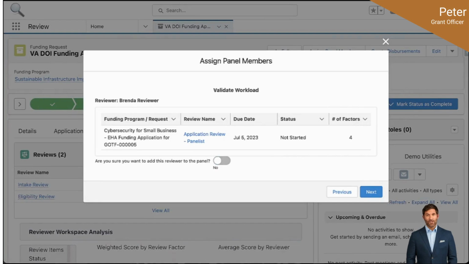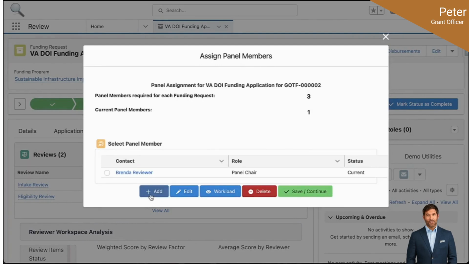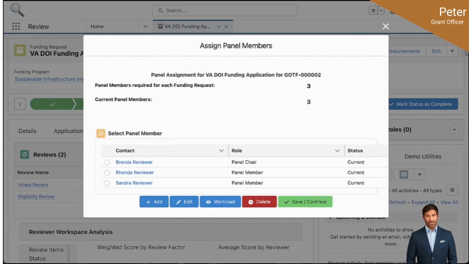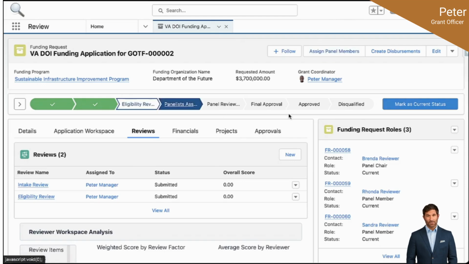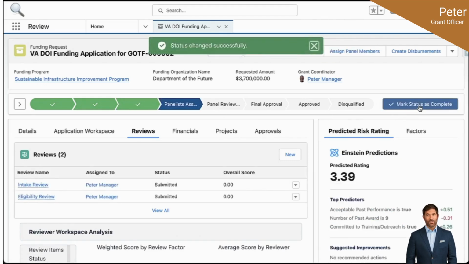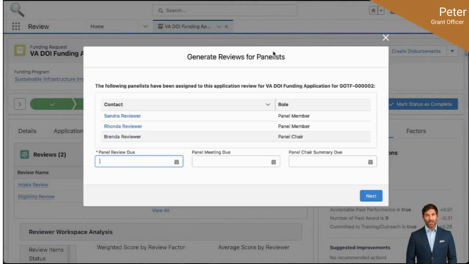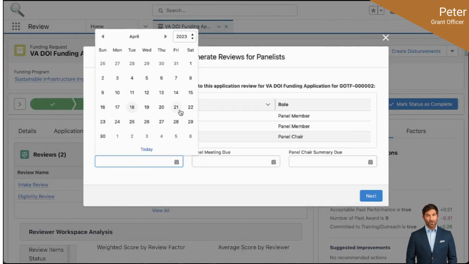Peter proceeds to select 2 additional members. Once Peter is satisfied with his selection, he marks the current status to panelist assigned. This enables Peter to generate the reviews for each of the panel members. With the current configuration, there are 3 dates that may be assigned, where only one is required. This is configurable based on customer requirements.